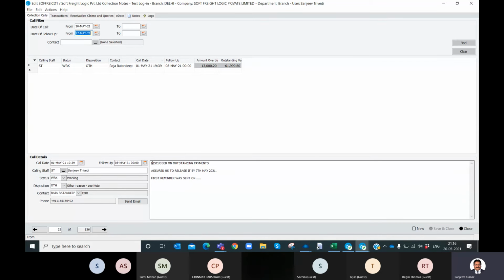And at the bottom block, we can update what was discussed during today's call. We can update the logs here, notes, and Control S to save this.